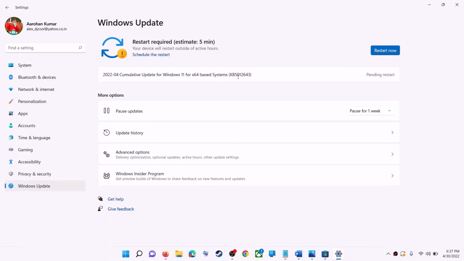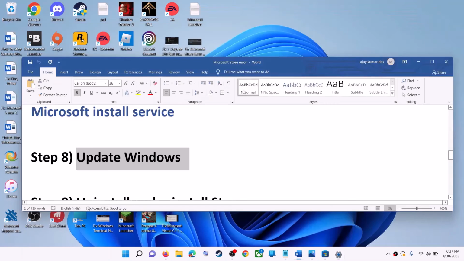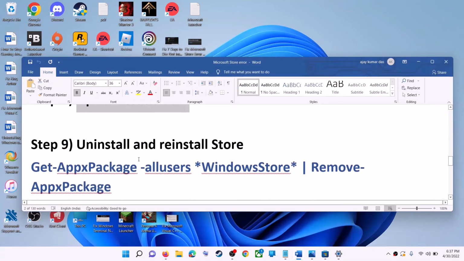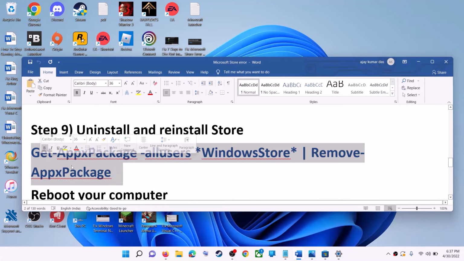And then once the update is installed, restart your computer and then try to use Microsoft Store. Next step is to uninstall and reinstall Microsoft Store. For this, copy this command. This command is provided in the video description.